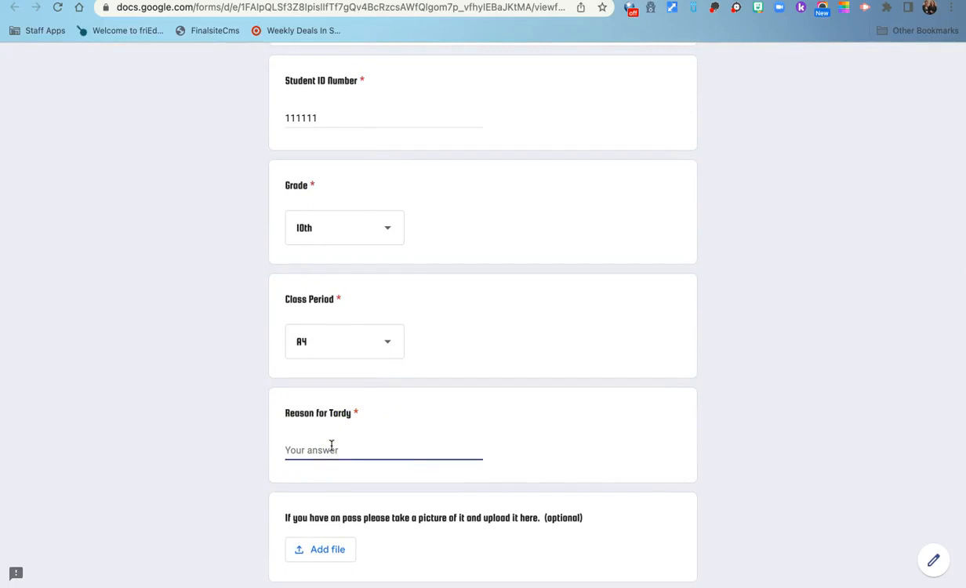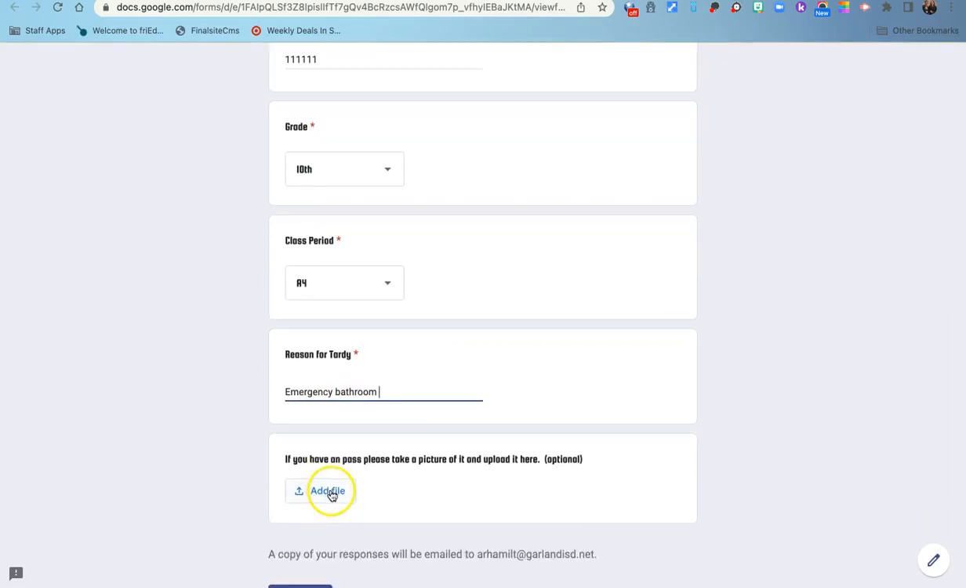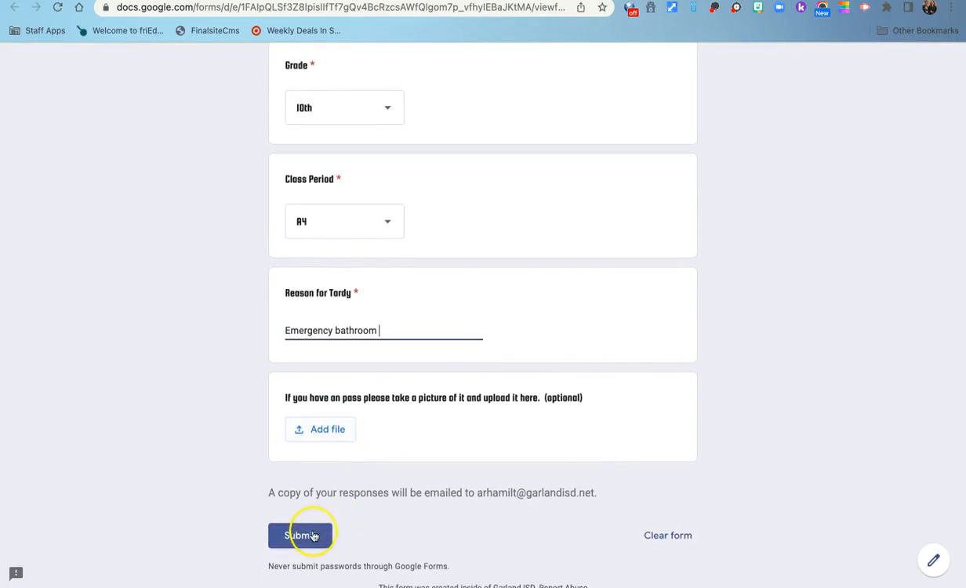So if they had an emergency bathroom, then I might show some forgiveness for that. But if not, then I'm going to go ahead and give them a tardy. If they have a pass, I'm going to let them go ahead and take a picture of it and upload it here. That way they'll have validation why they're tardy, and then I can see that later in the Google form. So I'm going to go ahead and submit.